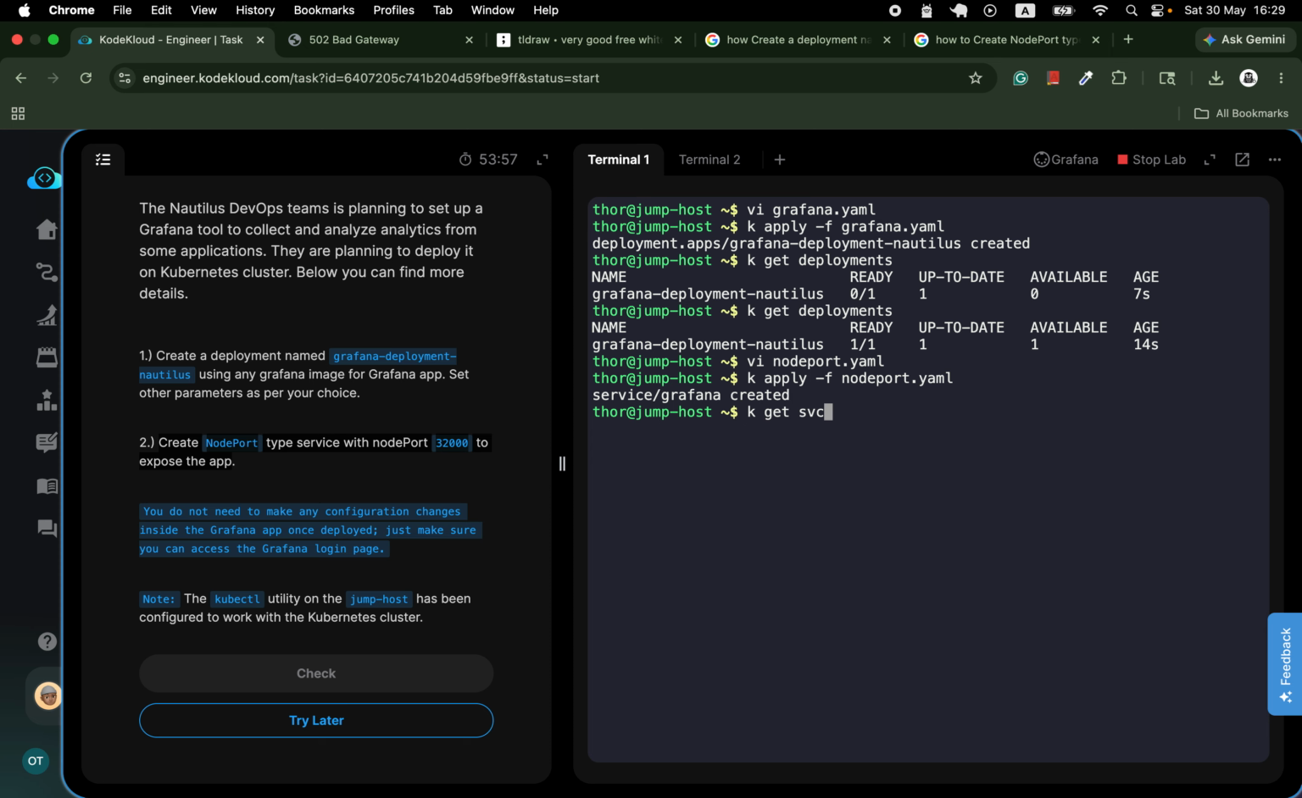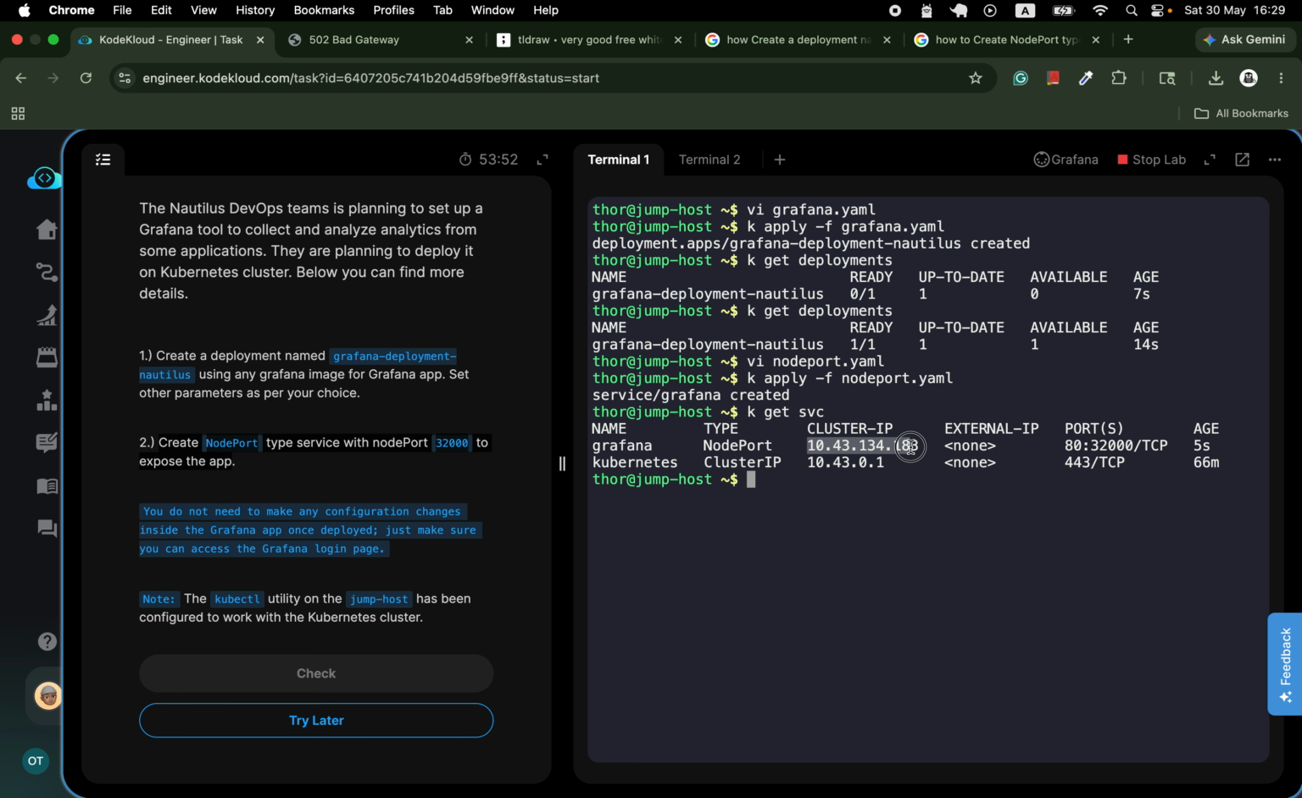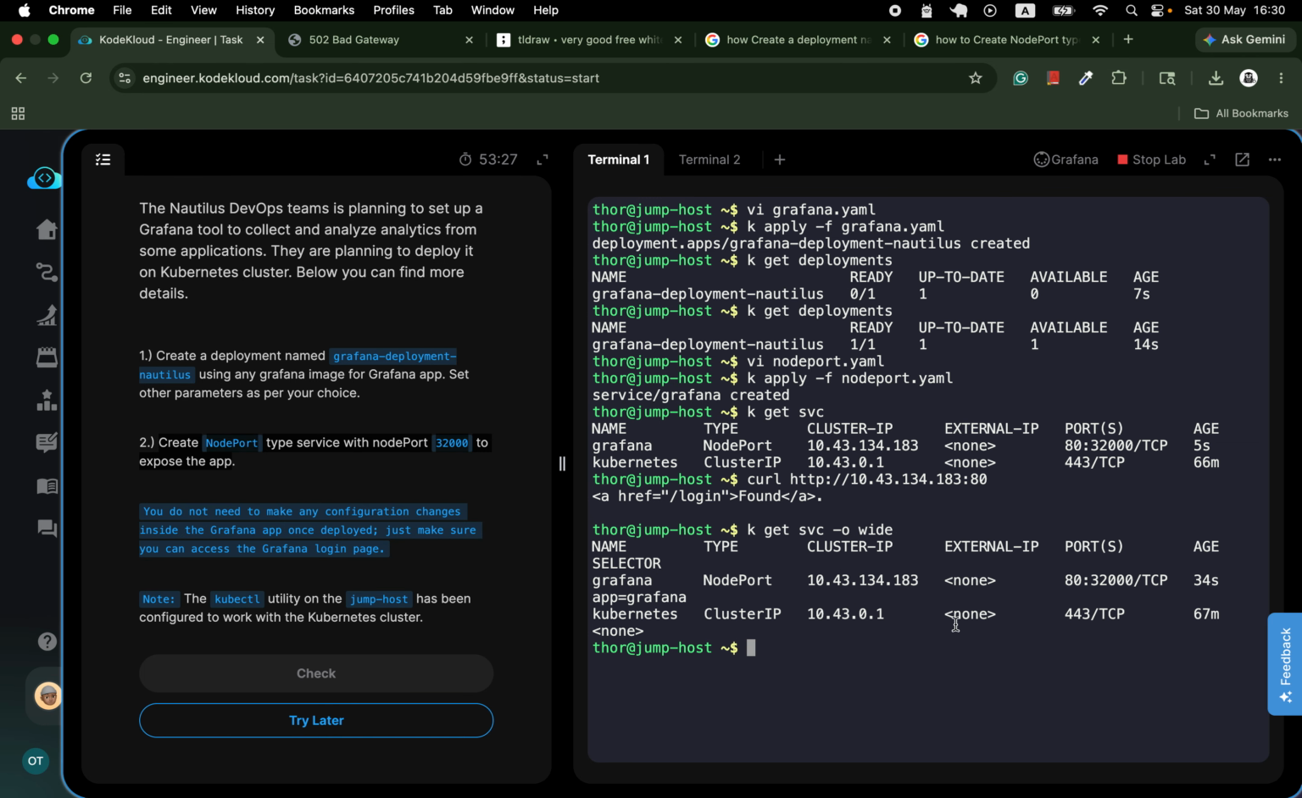Okay. So let me check kubectl get svc. As we see, you will see that Grafana cluster IP is this. So let me check the curl HTTP. So this Grafana is listening on port 80. So you will see here Found. What does it mean? Okay, kubectl get svc as we see -o wide. So that's the same IP address, right?